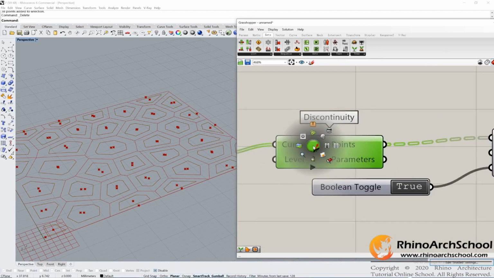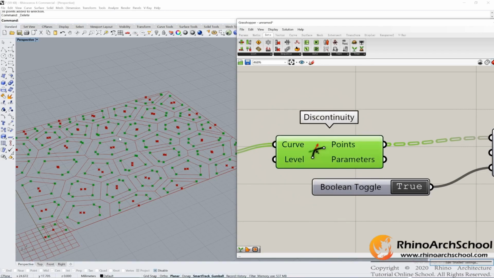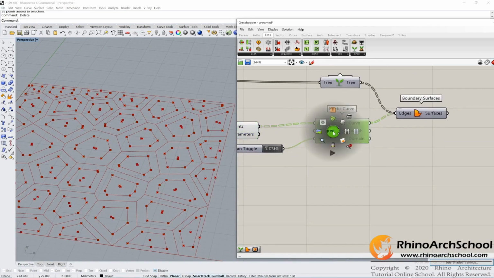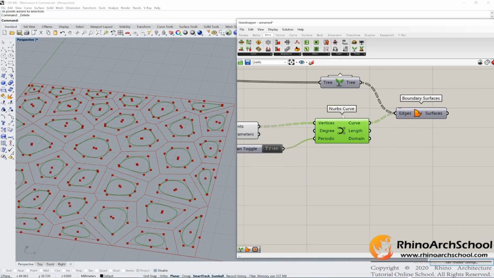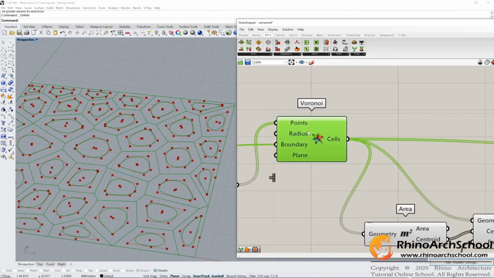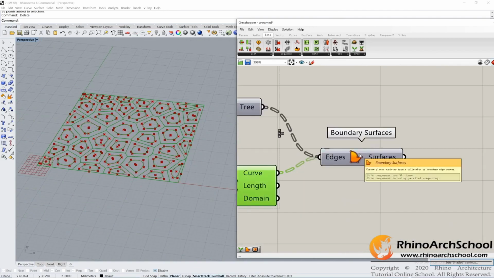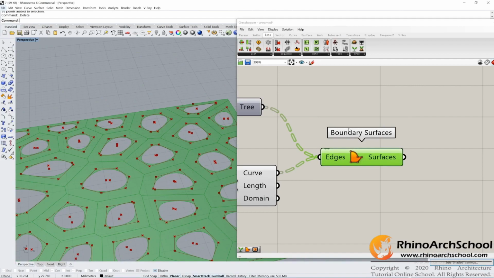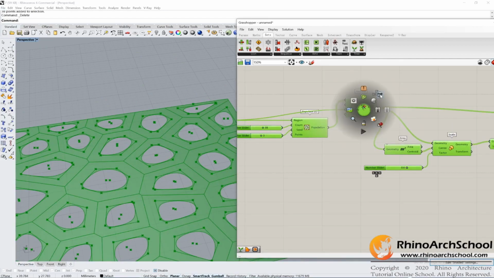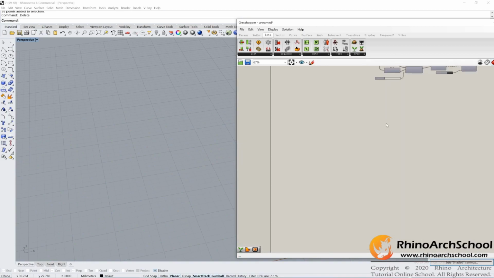Okay, I'm going to find discontinuity points on the curve. You can see these green points. I'm going to create a circle through these points. And then I use this circle, the Voronoi line here, the outside line, and the boundary surface to create this surface. Okay guys, let's do it. First I have them all, and I'm going to show you step by step now.